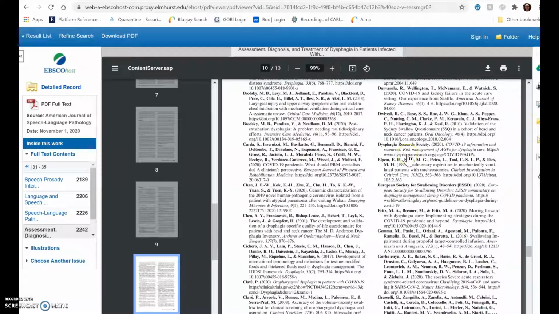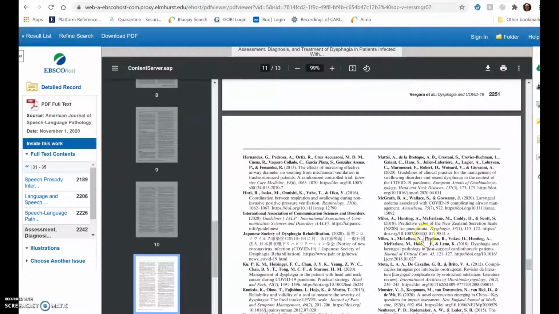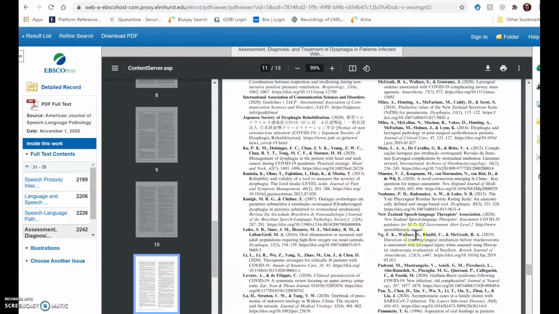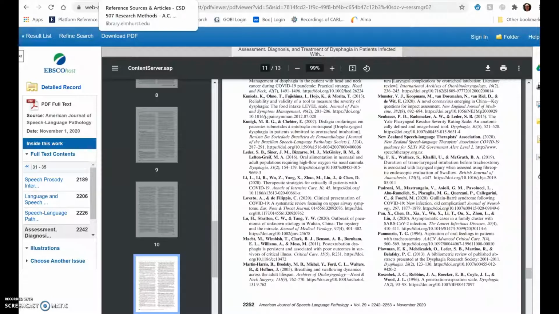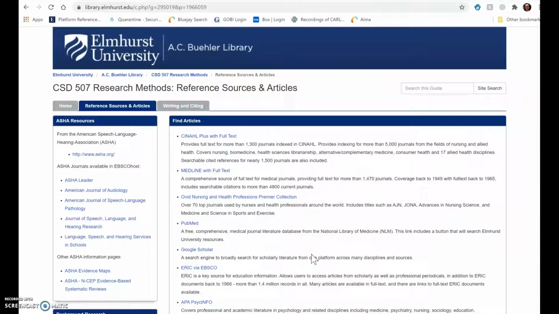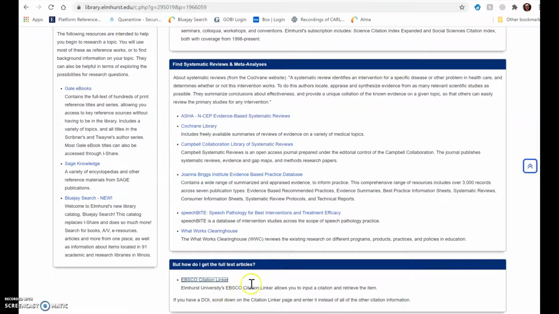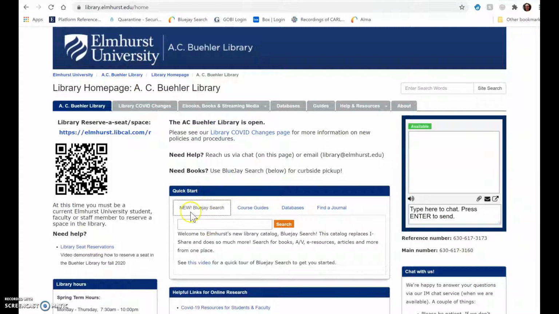Here's one from this Dysphagia Research Society, so there's some stuff there. If you've got the DOI, it's actually pretty darn easy to connect to these articles if it doesn't take you directly there. I should mention the newer version of the citation linker is part of BlueJ Search. And so I will add that link down here at the bottom of this reference sources and articles page. But in the meantime, it's available here.